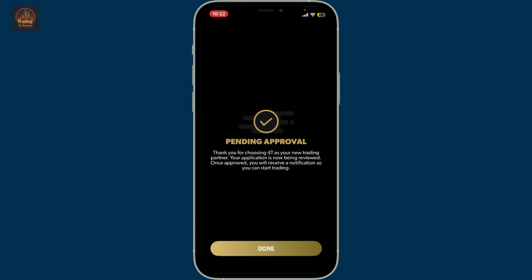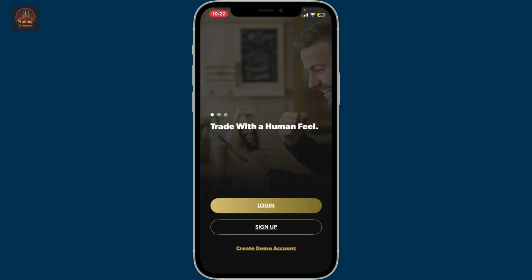Now, wait for some time. Your approval is pending. Once your approval is completed, you can log into your account, explore the dashboard, switch to demo mode, or start learning the platform. So that is how you easily sign up for 4T Trader.